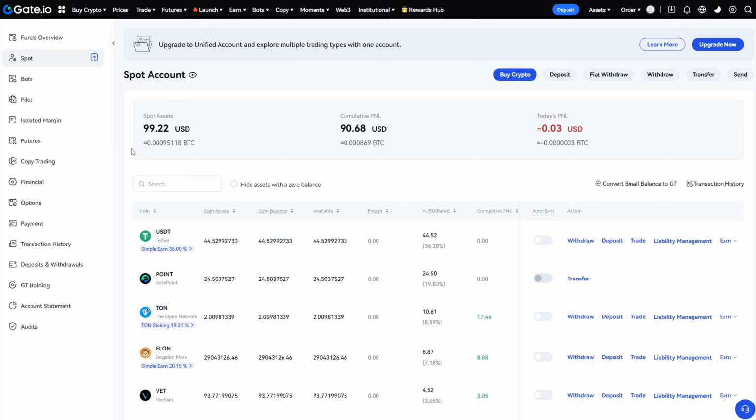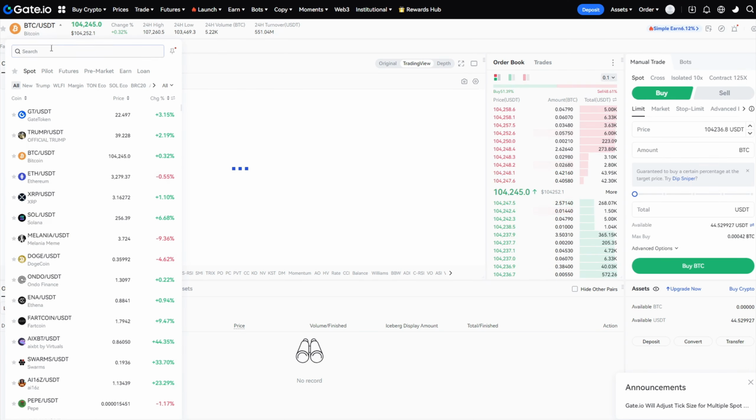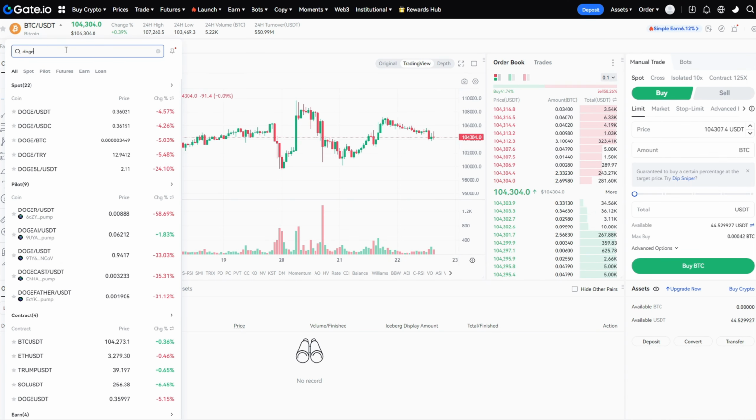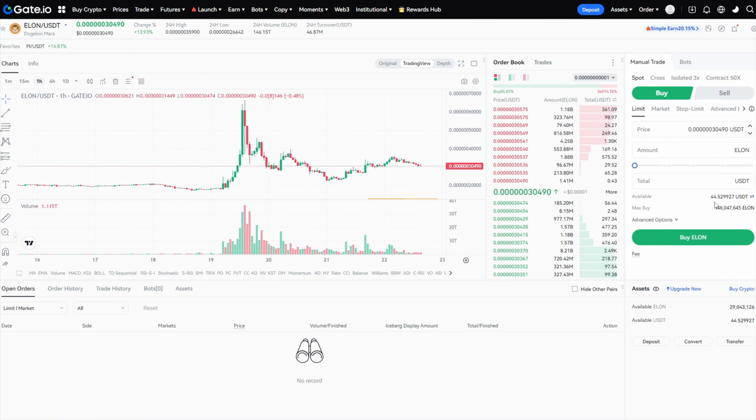To buy crypto, select Trade and open Spot. Select or type the name of the cryptocurrency you want to buy in the search. For example, I'll buy a Dogecoin Mars. After selecting a cryptocurrency, enter the amount of USDT in the Buy section. I'll buy a Dogecoin Mars for $20.